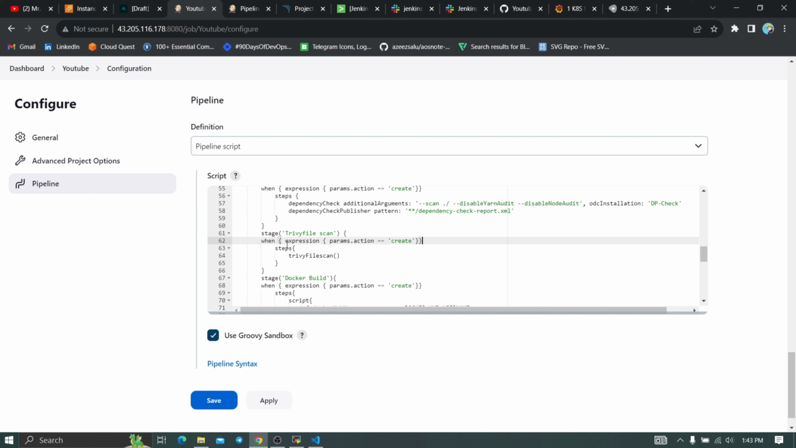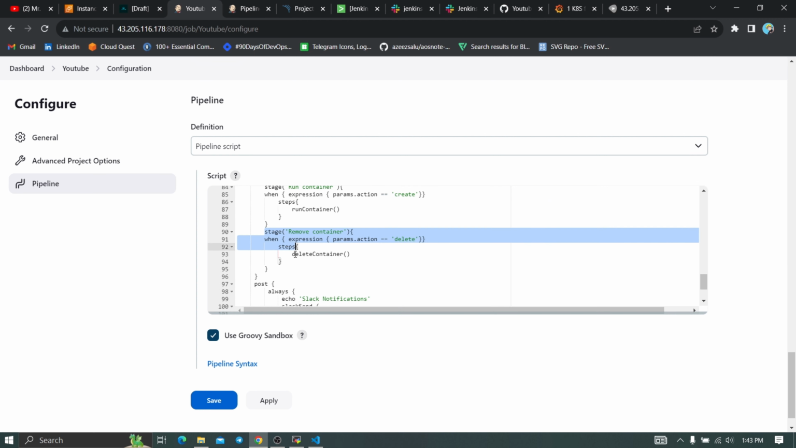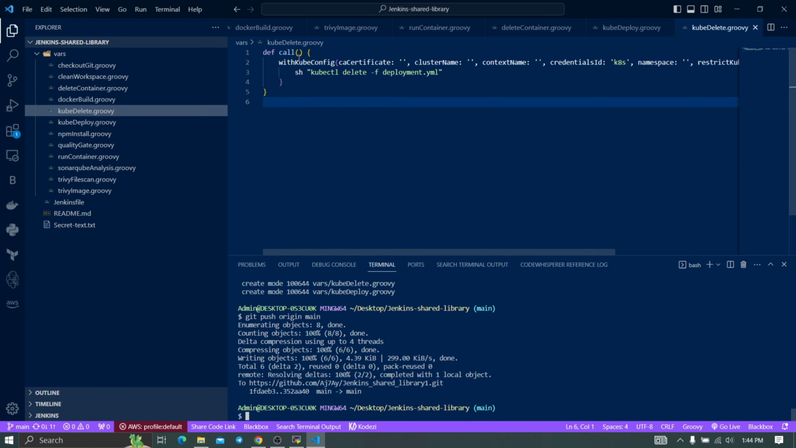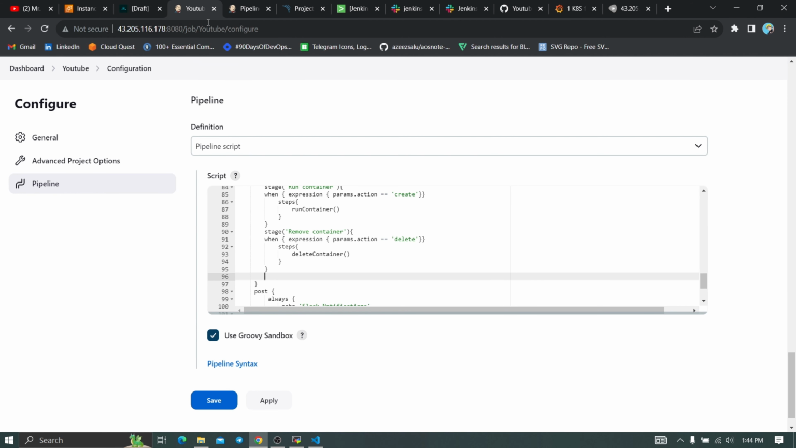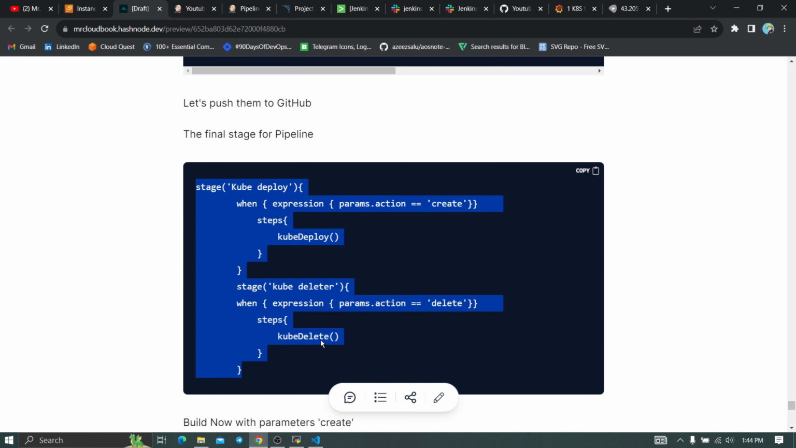So whenever I create, this particular stage will run. Whenever I delete, this particular remove container stage will run. Okay, so let's add other stages for our Kubernetes deployment and Kubernetes delete, so kube delete and kube deploy. Go to the blog here. Yeah, stage whenever expression, you will see this one clearly.